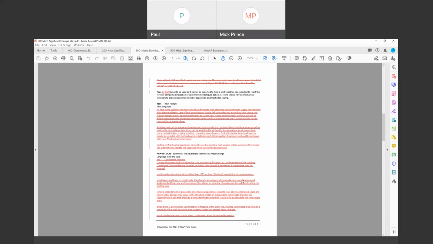We have a new section on condensate removal for furnaces. This all comes directly from the SWS. Draining it to proper locations, correct pitch, doing the condensate line in accordance with the manufacturer's specifications and applicable codes. I suspect we're doing most of this anyways, but you may want to just review this with your contractor and make sure that we're all on the same page with it.